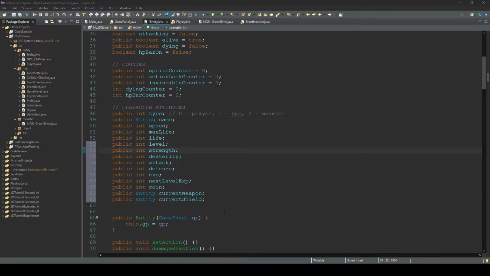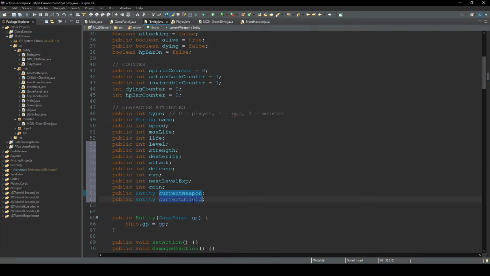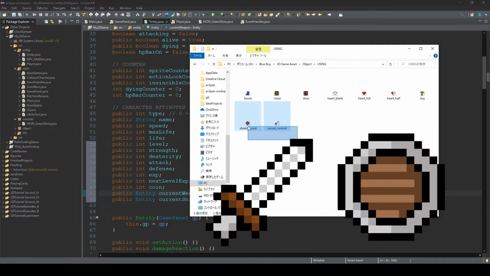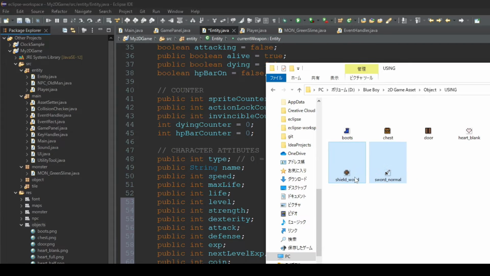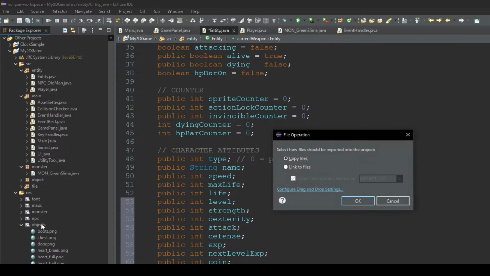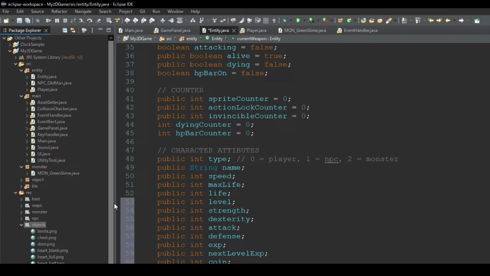So in this game, the player can have two kinds of equipment, weapon and shield. Of course you can add more, like armor, helmet, or gauntlet, stuff like that. But since this is a tutorial, I'm trying to keep it simple. So next we're gonna create a sword and a shield object. I have created these sword and shield images, so I'm gonna copy these two images to this objects package in the res folder.